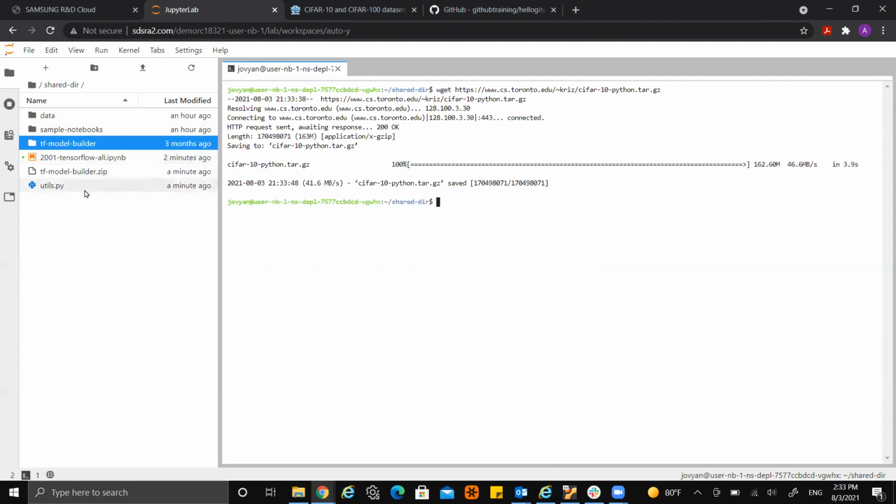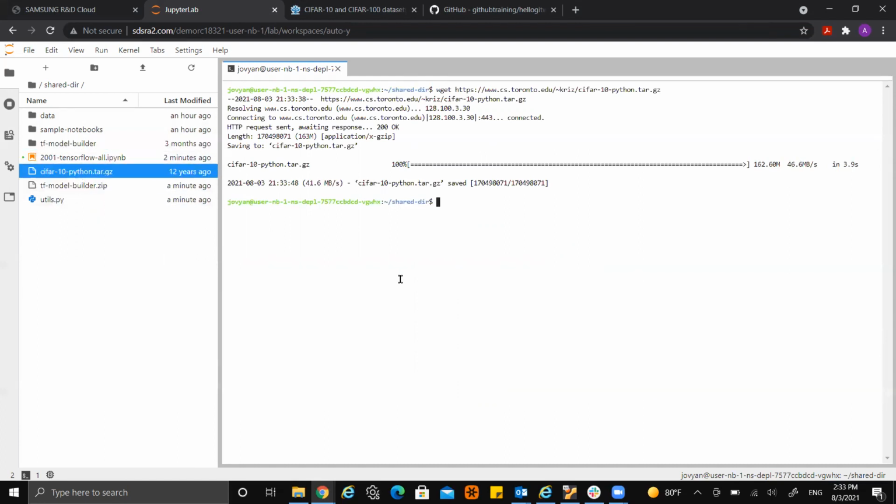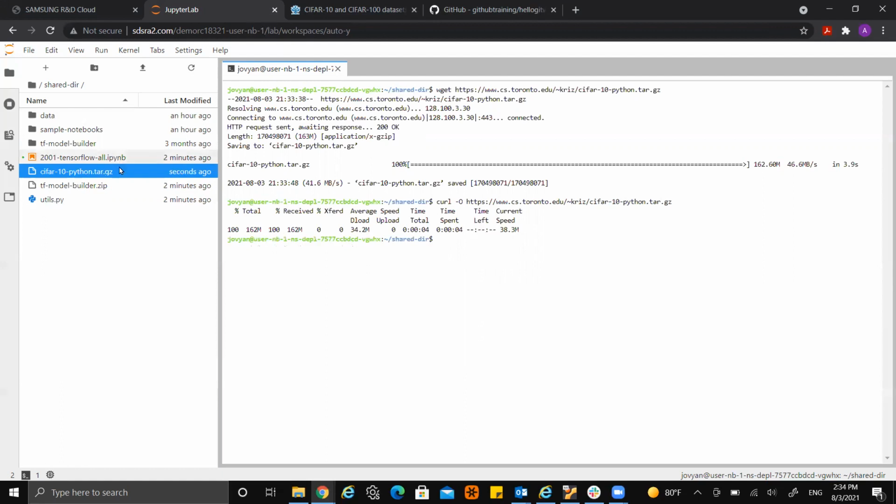So I can have files downloaded from online resources like this file, or I can use the curl command from Linux. Basically, it's again downloading the same file from the same address. It downloaded and overwrites it here. So there are two techniques, two commands from Linux, to download the files from online resources.